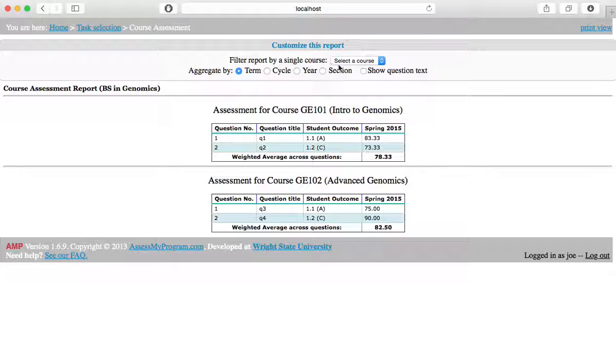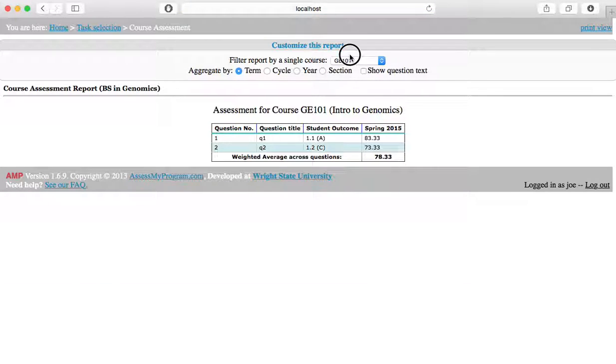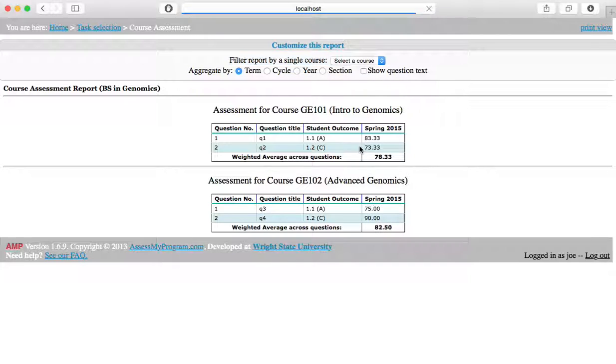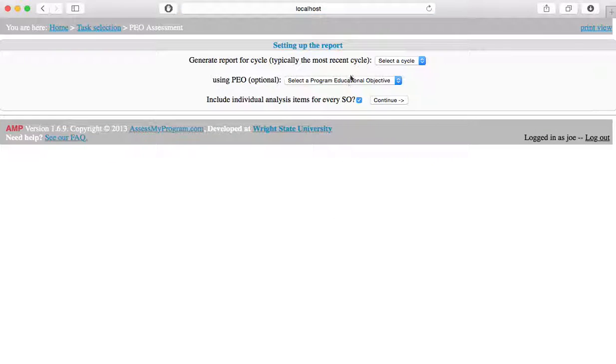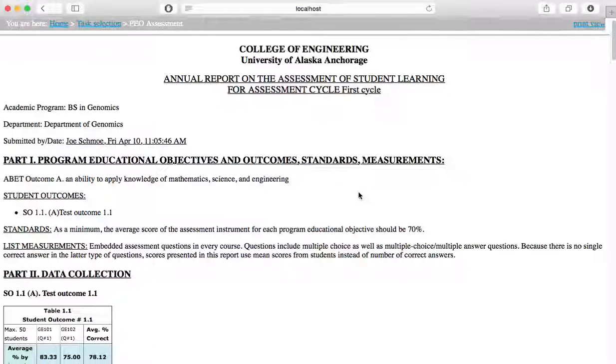Course performance report, you can select a specific course to see its performance, or you can leave that blank and it will show you all of the courses. Direct measures detail is extremely detailed. Of course, we don't have a lot of data in the system, but you select a cycle and you can either use ABET outcomes or you can use the standard program educational objectives. Let's use ABET outcomes and click on continue.